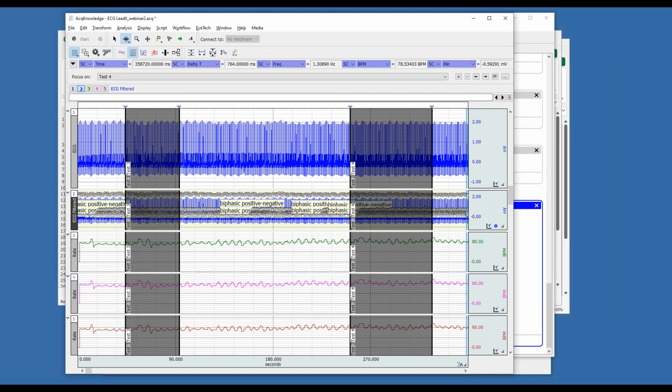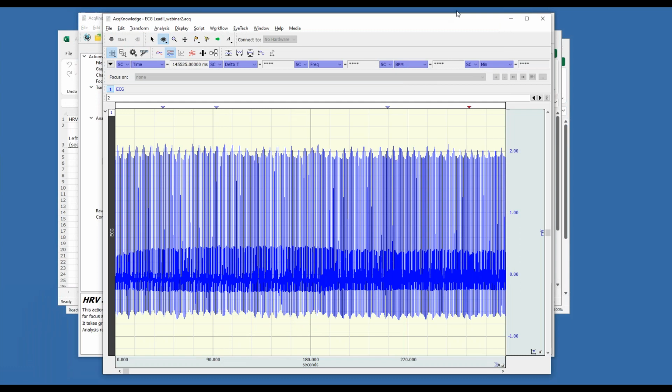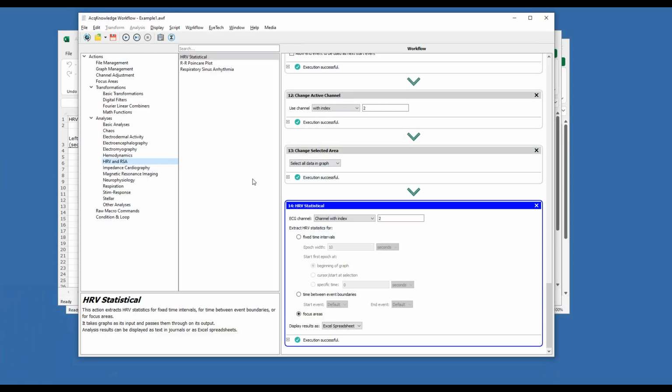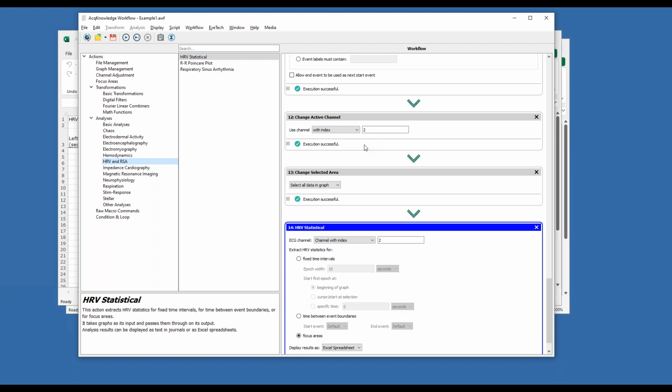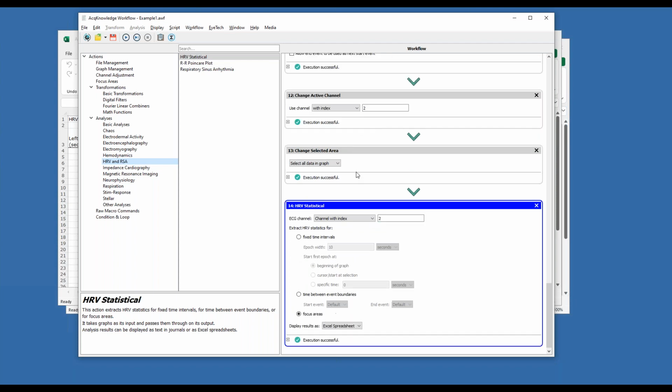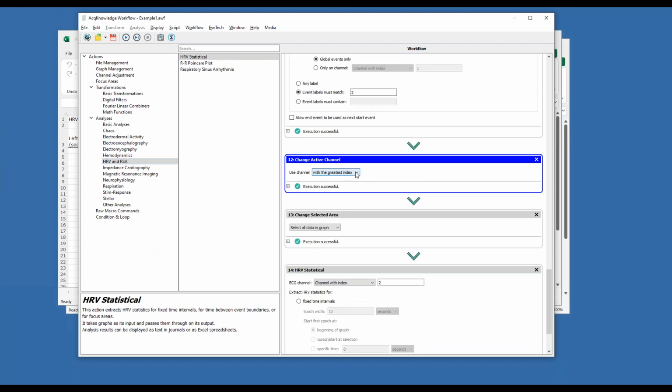So pretty easy to set up. This file was already opened. That's why I've got lots of different channels. So I'm going to close this out. So that gives you an idea of how you can use the focus areas to perform your analysis. Easy to set that up. I mean, that gives you a pretty good idea.